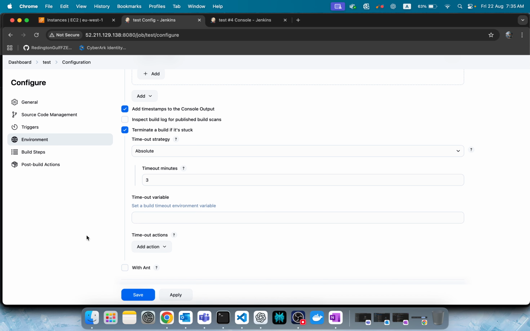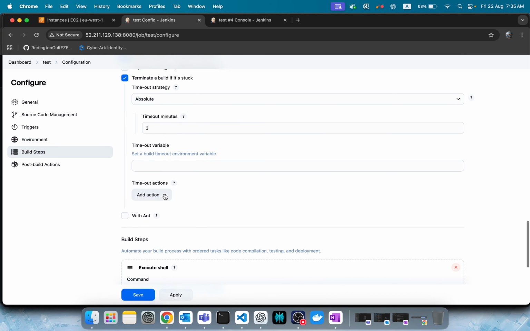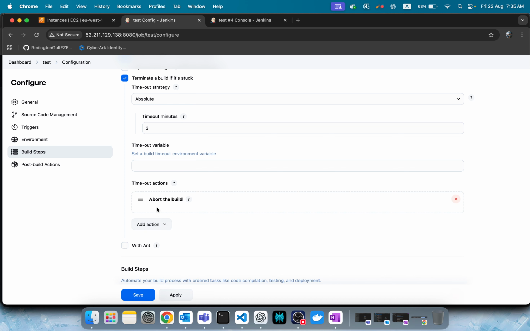So if it is exactly 3 minutes and the build is still running, what to do? Add actions, what to do? Fail the build or abort the build? Fail the build means it will fail it, and a red mark will be seen. Abort the build means it will be stopped. There will be a different color, you'll see it.